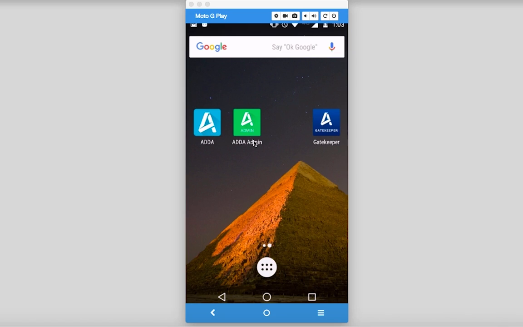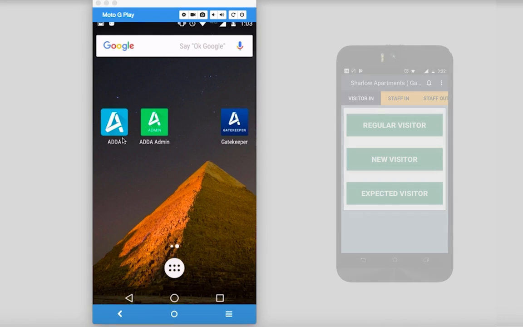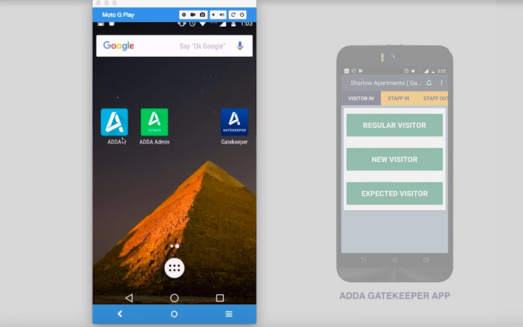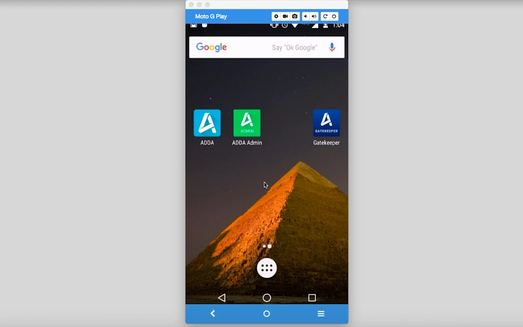The OAM members, estate managers, or management committee members get an exclusive app, the ADDA admin, to manage the society anytime, anywhere. Gatekeeper is the quintessential security app for your apartment complex. The security guard will be provided with a tablet PC or a phone installed with the Gatekeeper app to perform the visitor management. These apps are available both in Google Play Store and iOS App Store.